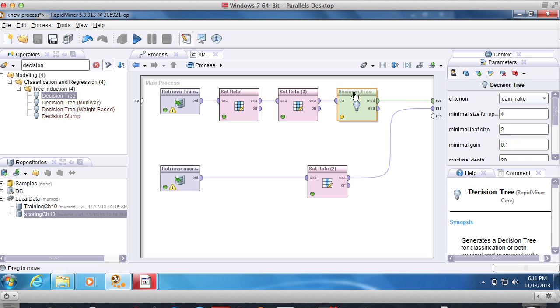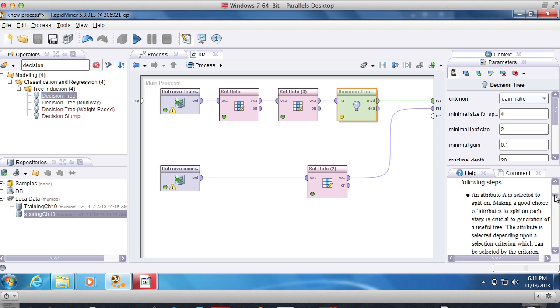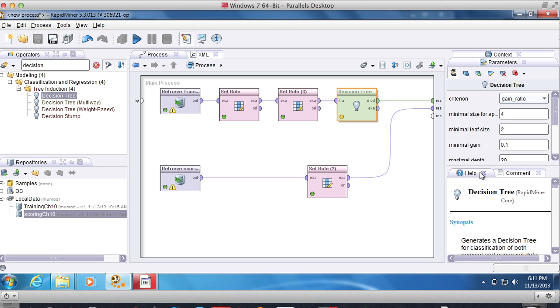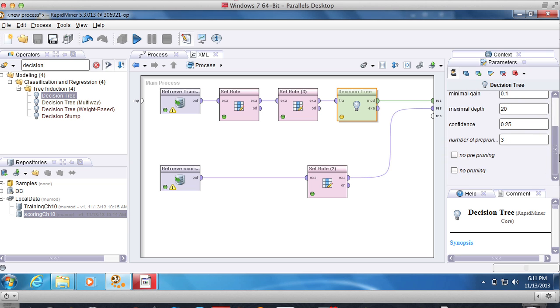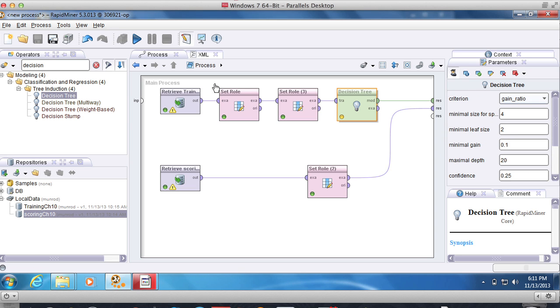When we come to the decision tree and click on it, just like with set role, there are properties that can be set here. If you ever want more information, under help you can always get it. You can look at the criterion for each one, and it'll give you some information about them. However, we're going to start off by letting it take the default values. There's a scroll bar here because there are multiple parameters, but we're just going to go ahead and run this.